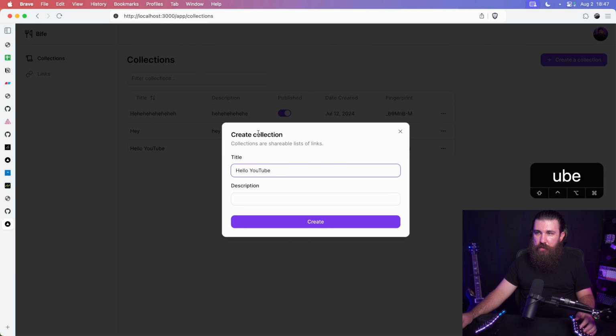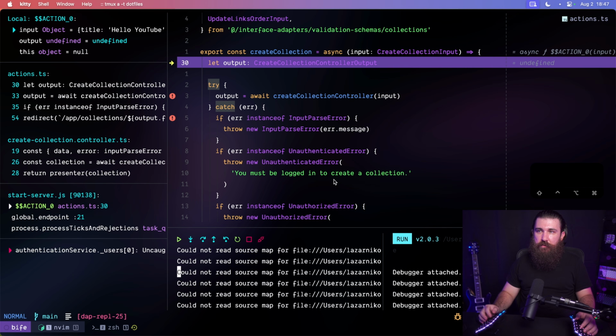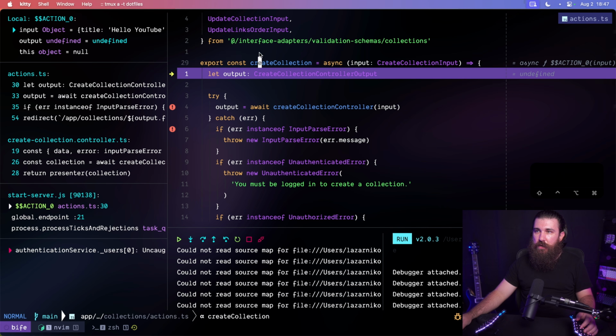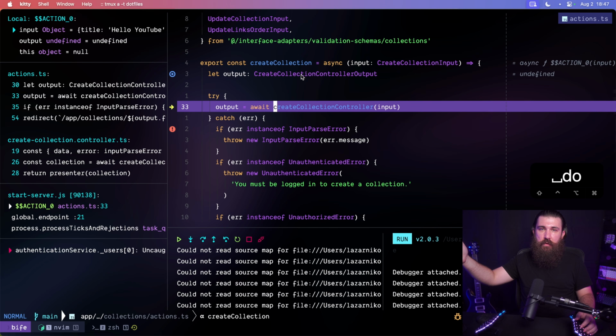Okay, there we are. This is the create collection dialog. If I hit create, it's going to trigger the server action. So hit create, go back to Neovim, and there we go. We are inside of the server action. We're in the actions.ts file, and this is the create collection action. Again, I can do do to jump out.